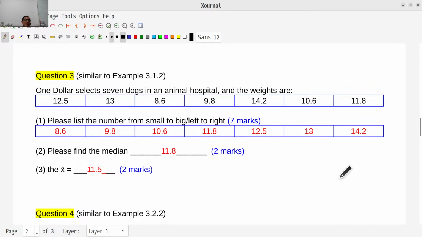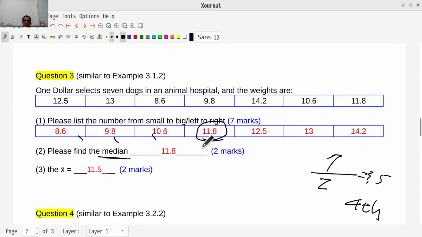And we know the definition of the median. That is the center. From this, there are 7, which is an odd number. The odd number 7 divided by 2 is 3.5. Thus, the center is the number 4, the fourth. 1, 2, 3. Number 4 is here. So the median is 11.8. I think most people did a good job on this question.